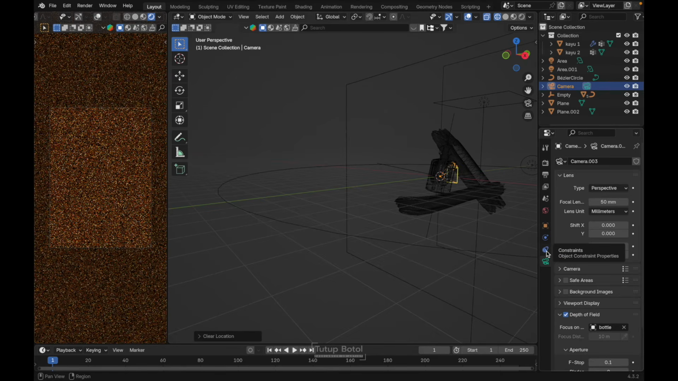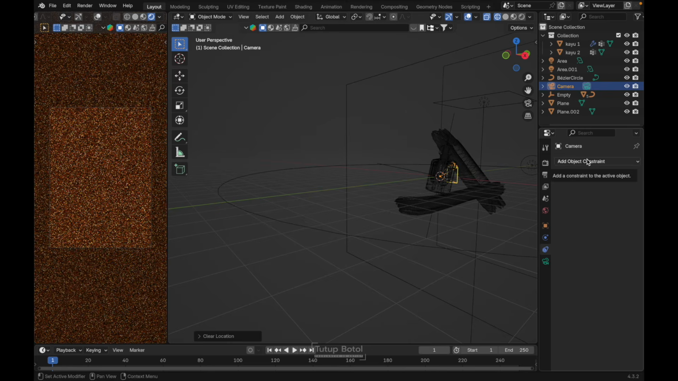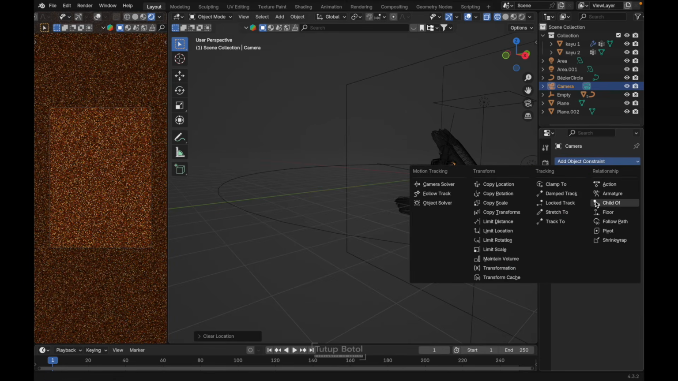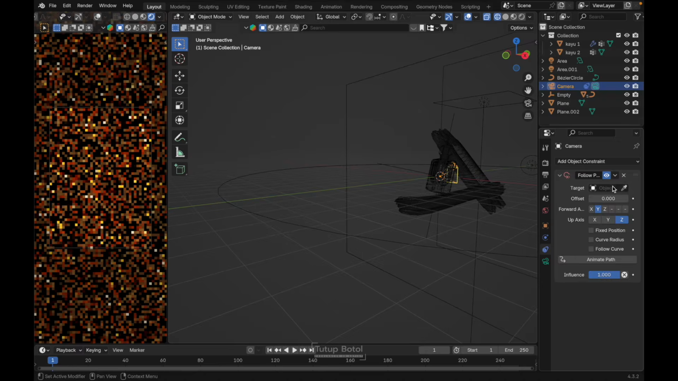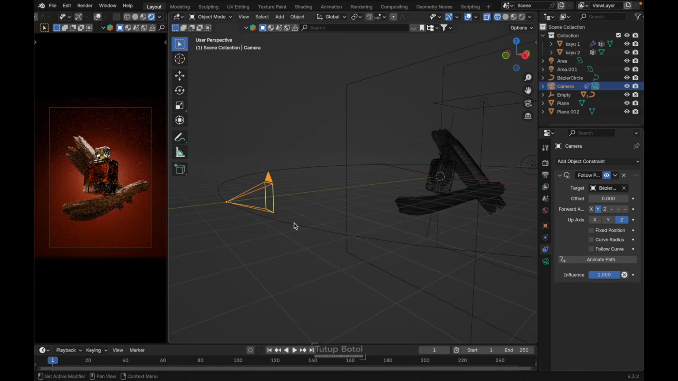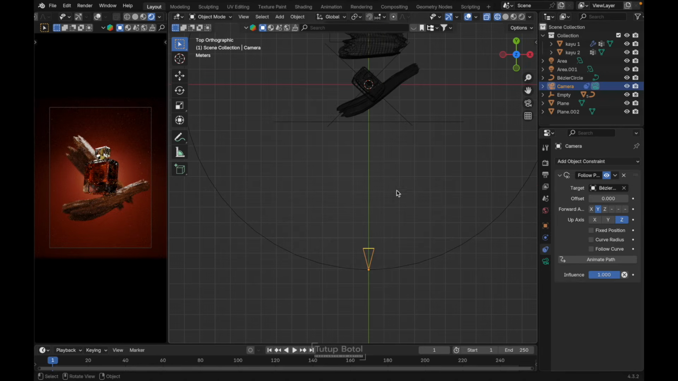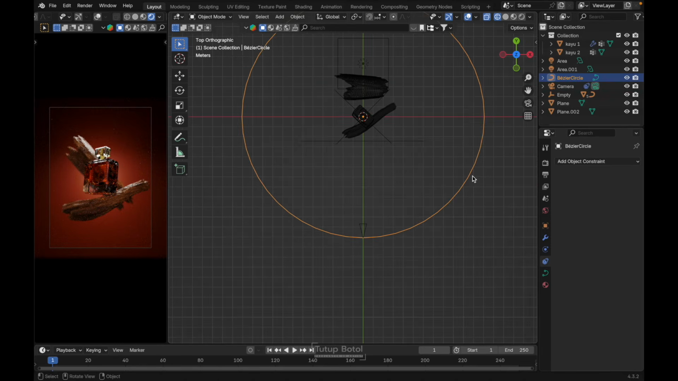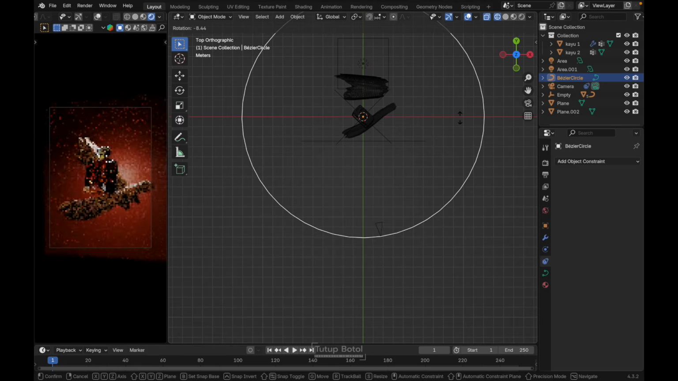Go over here, object constraint property, add object constraint, follow path, click this eyedropper and click our Bezier circle, just like this. Then we can rotate here. As you can see, when we rotate it, our background didn't follow it.